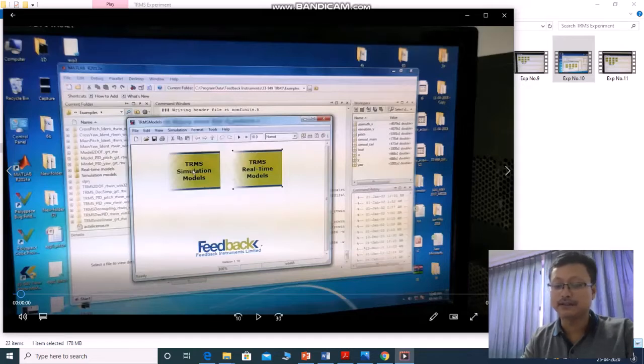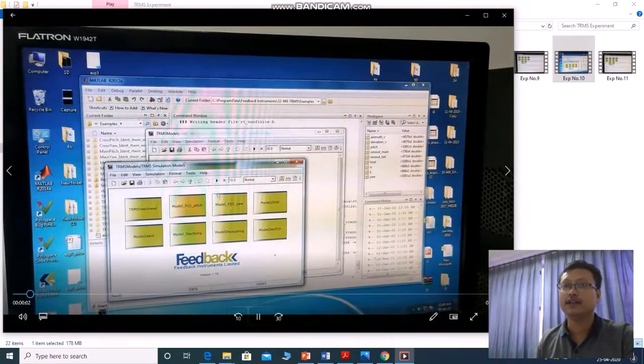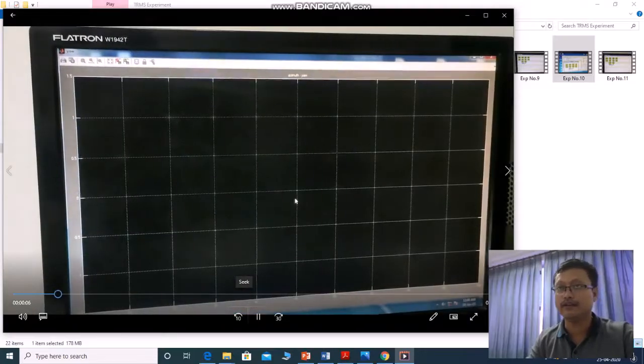Experiment number 10 is a 2 degree of freedom model controller. In 2 degree of freedom we are going to run both the motors, pitch and yaw, and try to control them with a PID controller. First we are going to do a simulation to check the PID values.